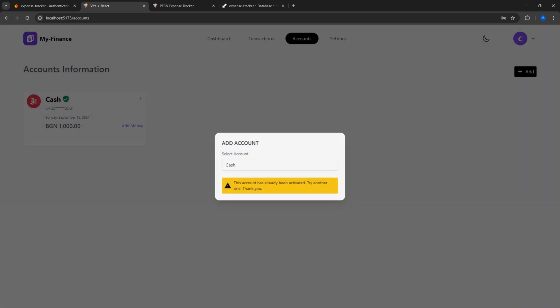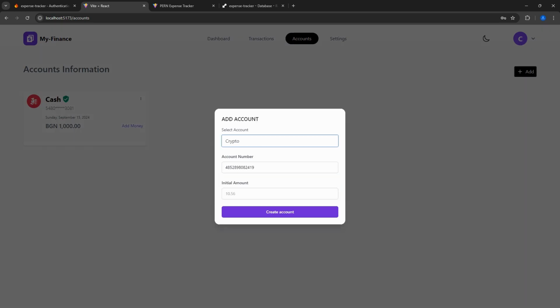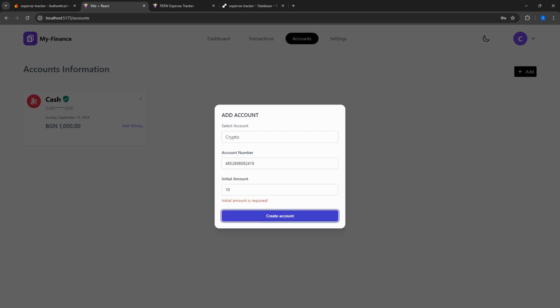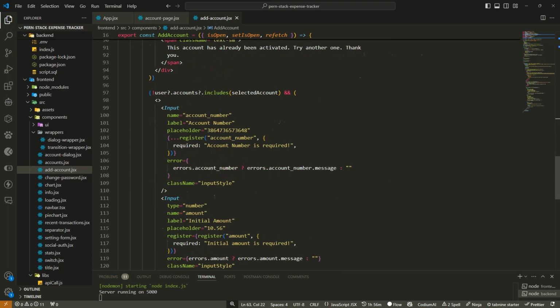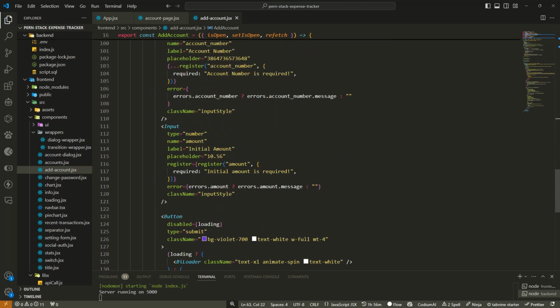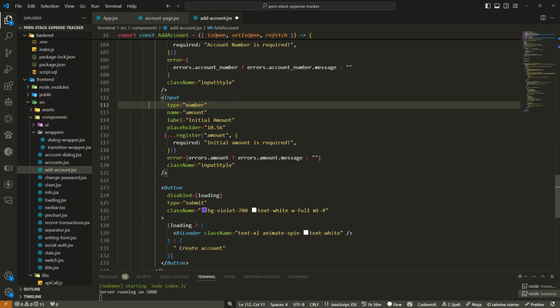Great. So let's try if we can create a crypto account, and I'm just going to put 10 in it. Okay, initial amount is required. Okay, so I guess we have a challenge, and the challenge might perhaps relate to our register function. Great, I set it. Okay, so 1, 2, 3. I just need to spread it, and that's all.